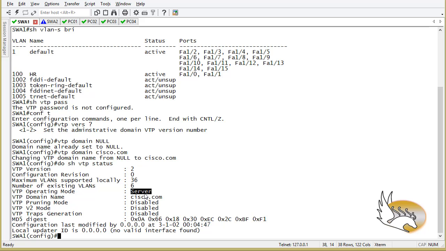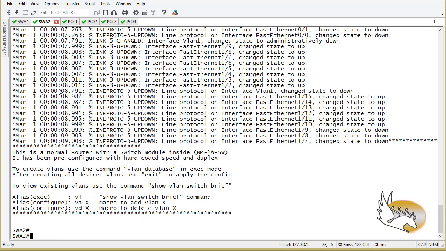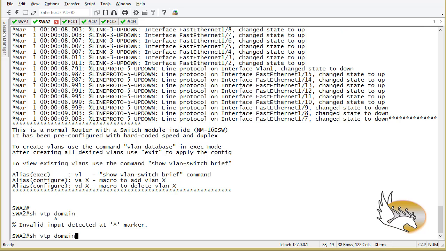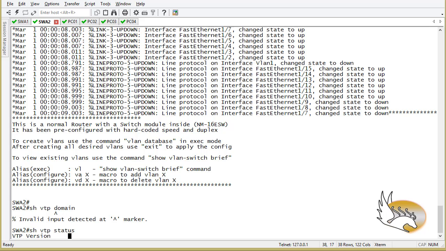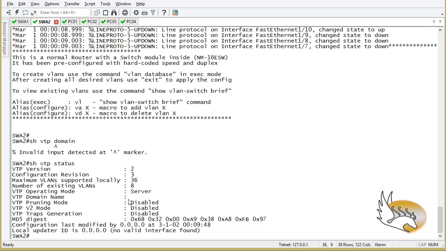It says it is in server mode, and server mode means that this switch is going to send all information about the VLANs to other switches. Now other switches are not configured with a VTP domain name, so if I go to switch access 2 and try to show VTP status, it is going to tell me that right now I don't have any VTP domain name and it is null. There is nothing here, but as soon as it starts to receive some packets, maybe it will get the domain name from those packets and I start working with that domain name.